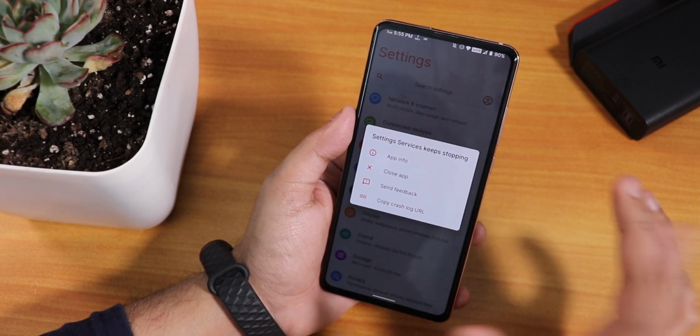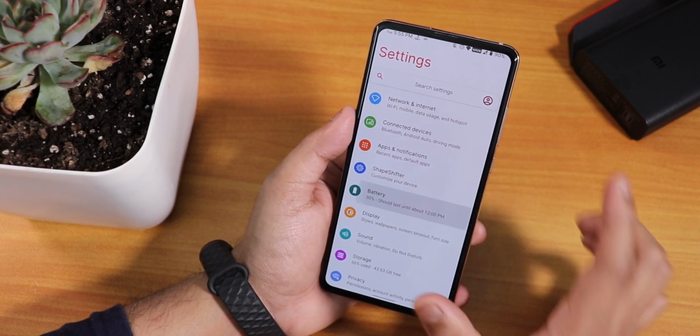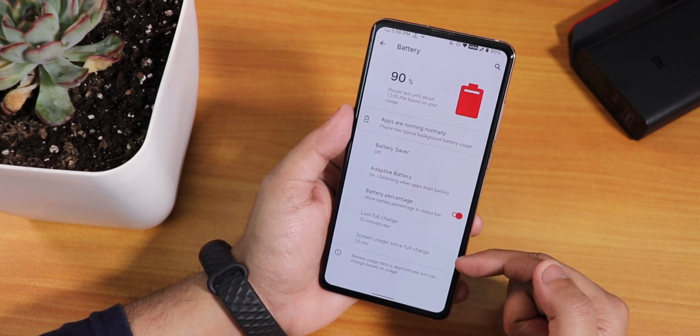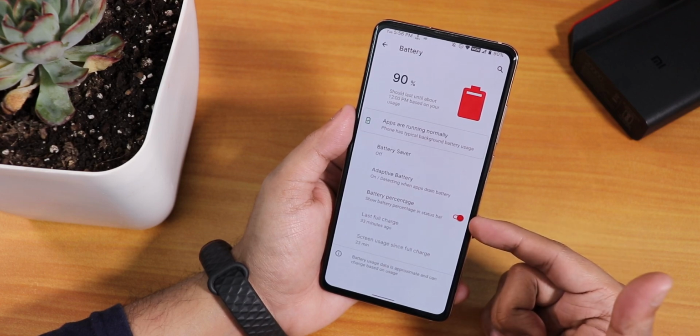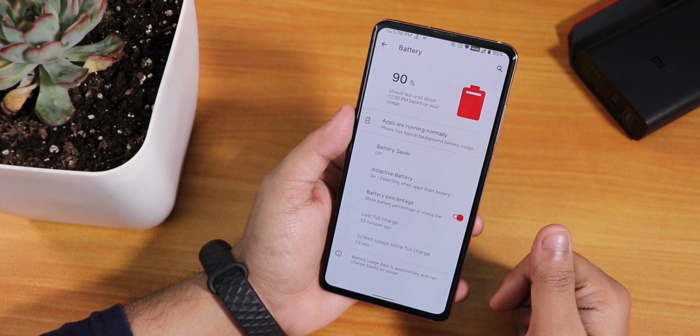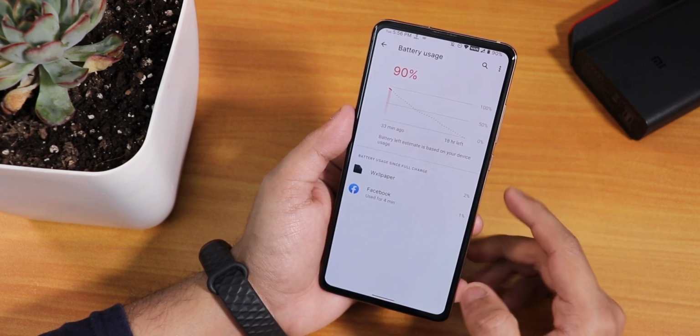Right now, okay, so again, this happens. Let me just close it. Now let me jump into the battery settings. Here is how it looks like. We have the screen on time, then the last full charge. The battery percentage you can enable or disable from here. Then we have adaptive battery, battery saver and stuff. And if you tap here, you will see the full battery usage.